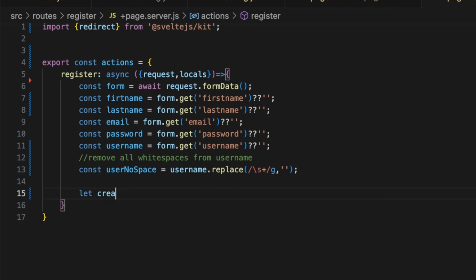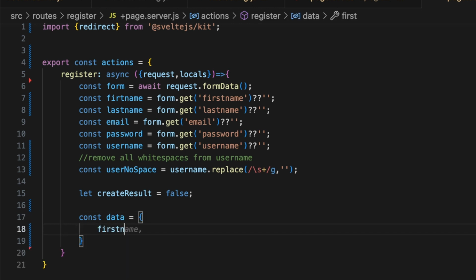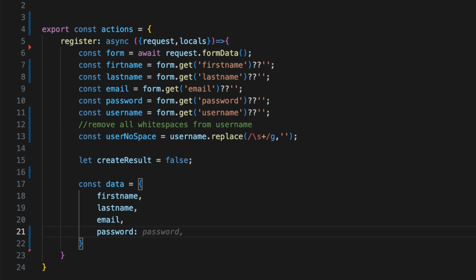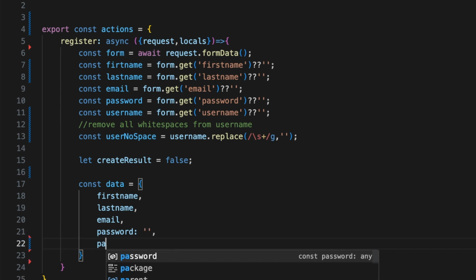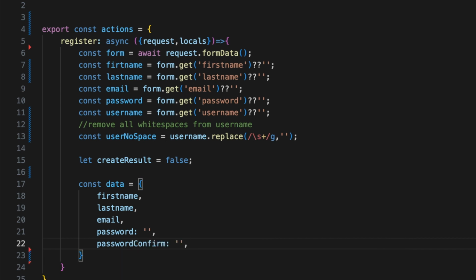Let's fire up a create result variable and instantiate this with false. We'll start with false here. And then we're also going to do the same thing with a data object. This will be first name, last name, email, password. We'll just start with the empty string. And password confirm. Same thing. And the username will be the user name without the space.